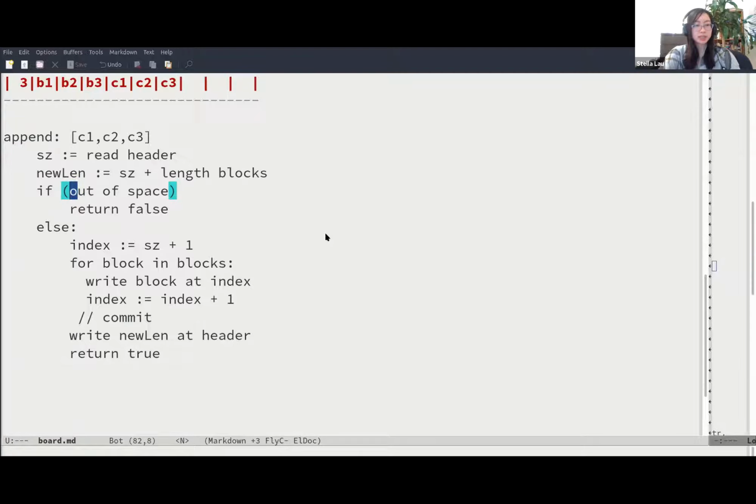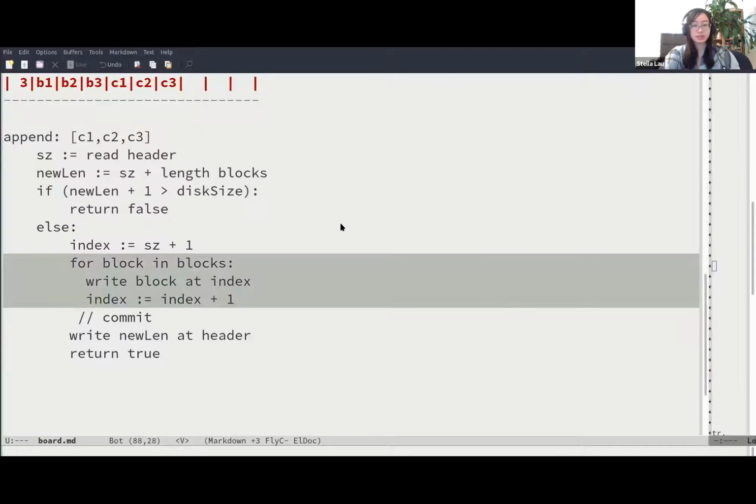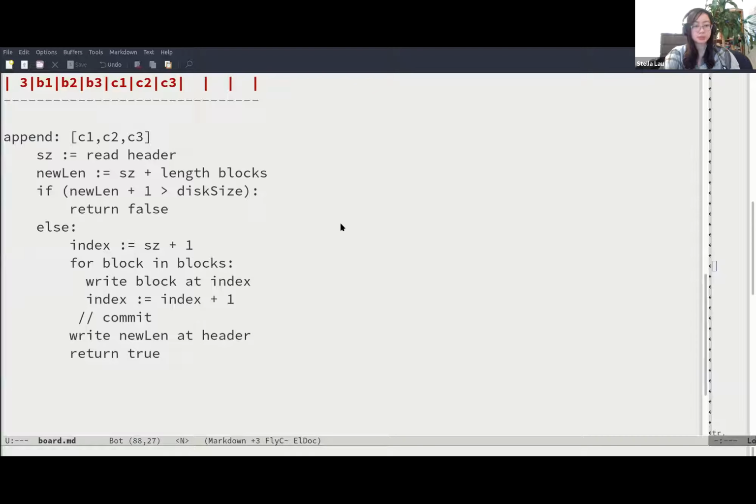Okay, so let's also finish this part here. When do we know we're out of space? Well, we're out of space if the new length plus 1 element for the header is greater than the disk size, basically. So this is the entire pseudocode. And again, we have this for loop here that we're going to have to reason about and implement in Coq.